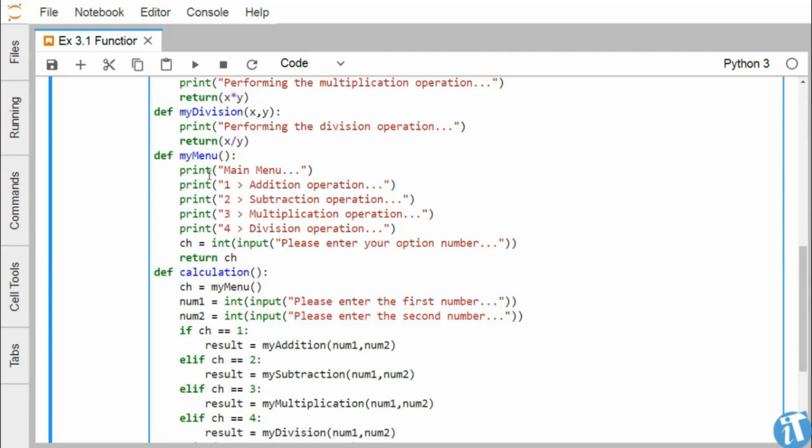Under this my menu, the main menu will be printed, then 4 options are going to get printed, then it will ask for the option number. Here input is a library function which returns a string. So before assigning it to the variable ch, I'm doing the typecasting using another built-in library function, that is int. So now it will return the value of ch. So my menu returns the value of ch.